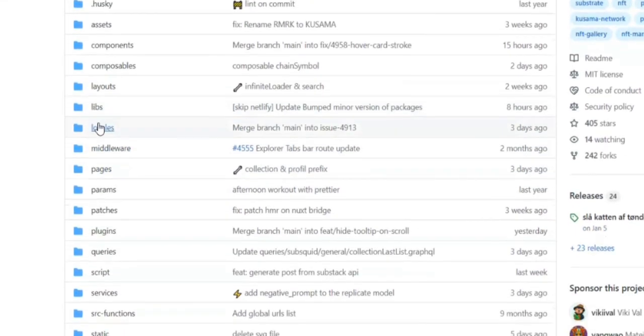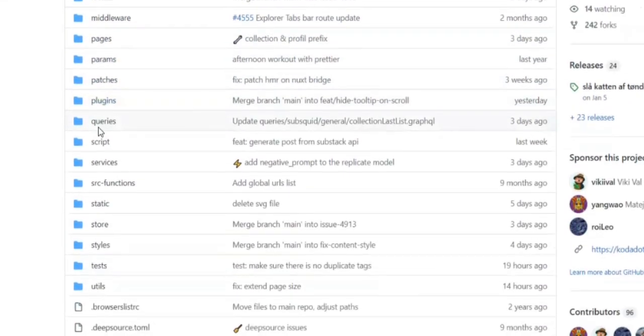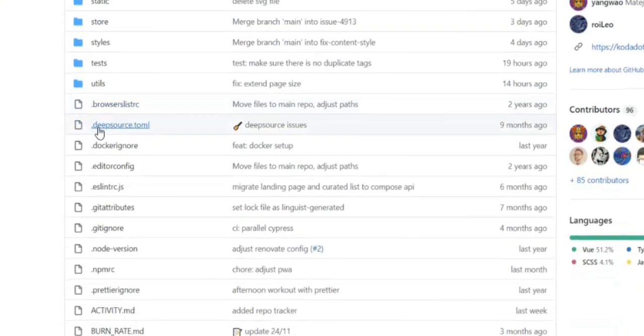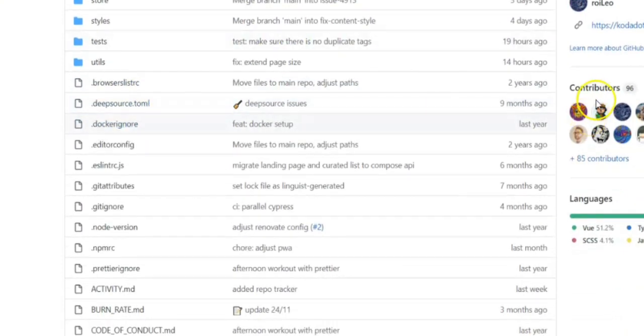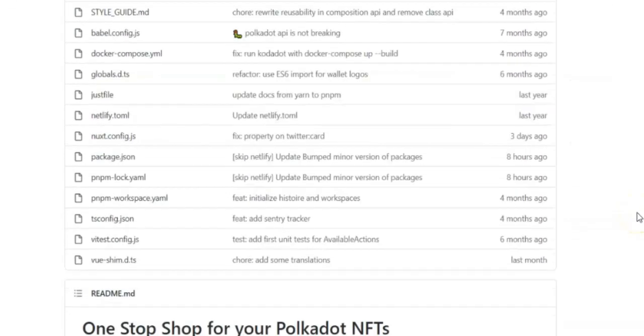Very, very important. You can see the number of contributors. They already have 96 contributors. You can see the languages used. We have Vue that takes 51.2%, TypeScript that takes 43.5%, SCSS that takes 4.1%, and JavaScript takes 1.2%.